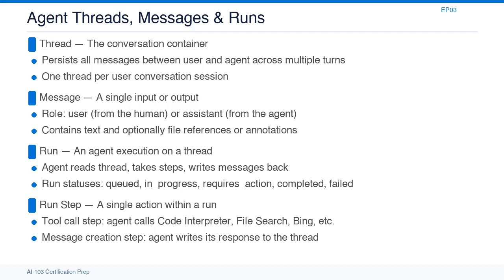Run statuses matter for exam questions. Queued means waiting to start. In progress means actively executing. Requires action means the agent called a function tool and is waiting for your code to provide the result. Completed means success. Failed means an error occurred.